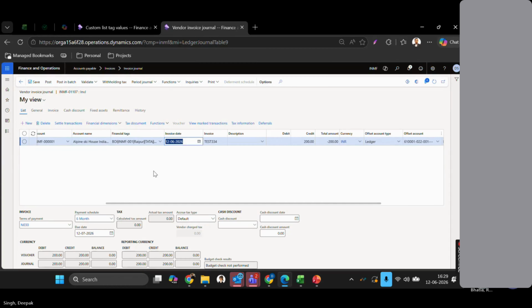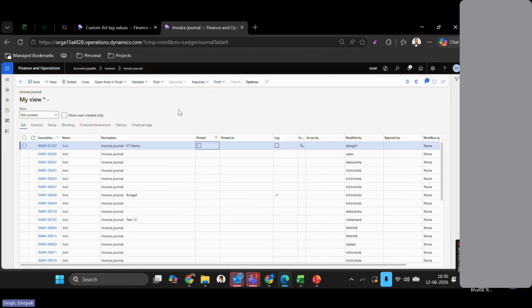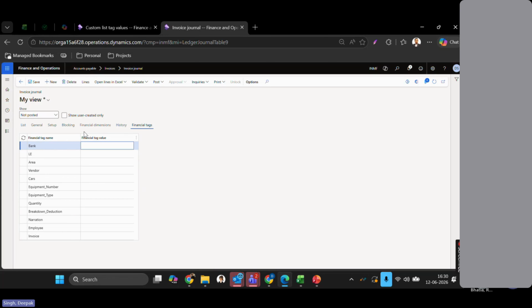So there is a header concept. Let's say in a voucher we have 100 lines. Do I need to update the financial tag values 100 times? The answer is no, because the financial tag can be derived from the header, like financial dimension. If you see on the journal batch number, we have the financial tag here. When we create any journal batch, we define the financial tag on the batch header, so whenever we create a new line, this financial tag will get auto-populated on those.